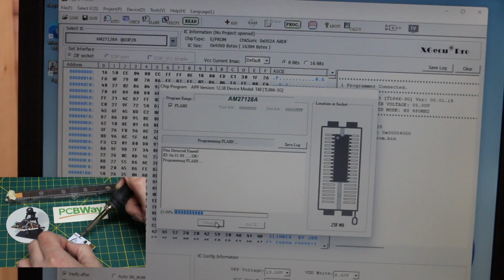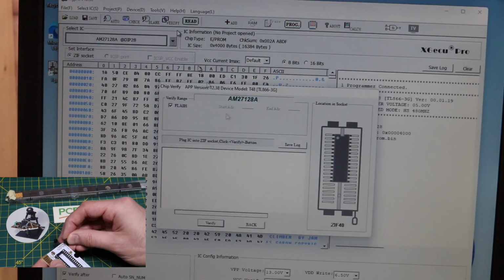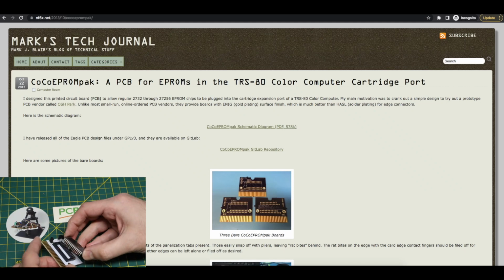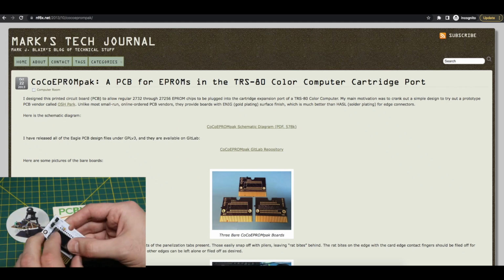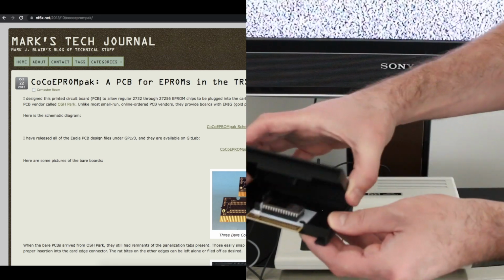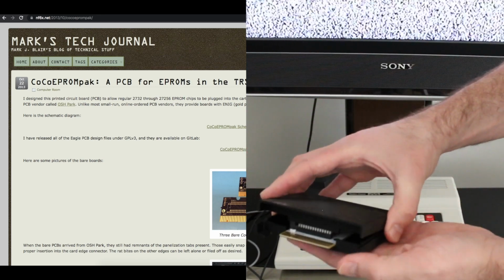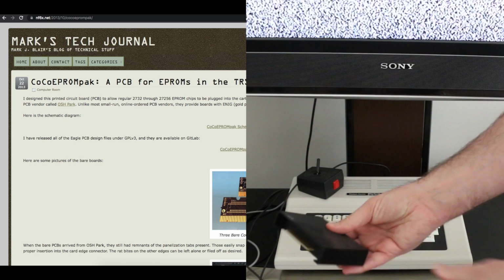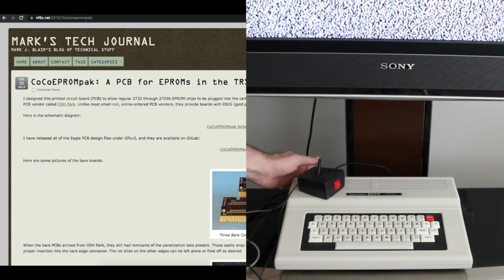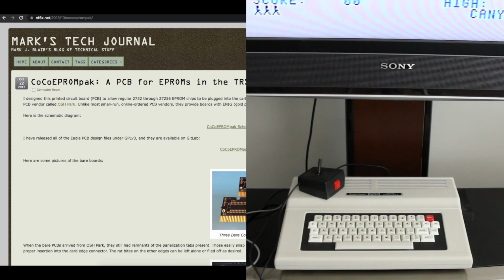It didn't take very long, and it said it was done programming, so I verified and it confirmed it was successful. So I put the EPROM on the cartridge PCB, then I put it in the 3D printed enclosure, inserted it into the CoCo cartridge slot on the CoCo 2, and it powered up and successfully ran the program on the cartridge.